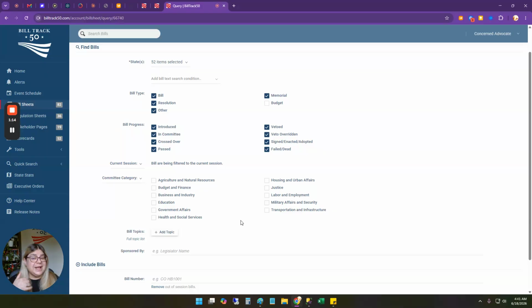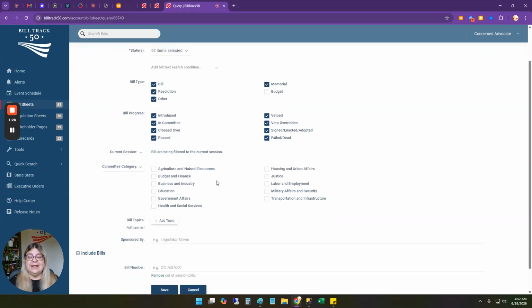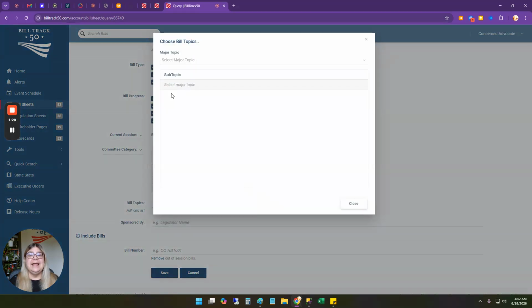There are two main ways to use this, but you may come up with some other ways. Let me just show you the basics that we have in mind, and then you can work on it from there, improvise if you like. So I'm going to go ahead and add a topic. What I first need to do is add a major topic.